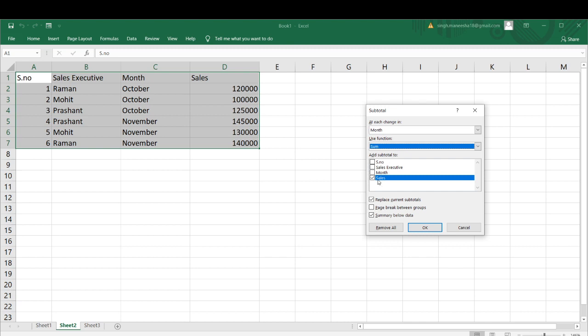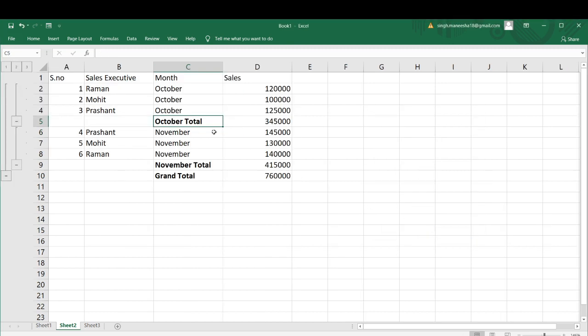what do you have to subtotal? You have to subtotal the Sales. Click on OK. See, the October subtotal is there, the November subtotal is there, and the overall grand total is this much.